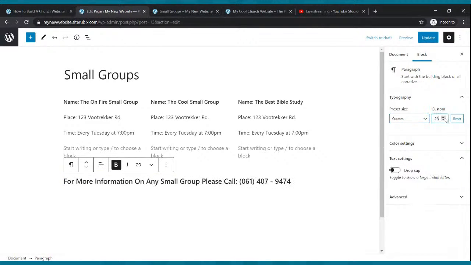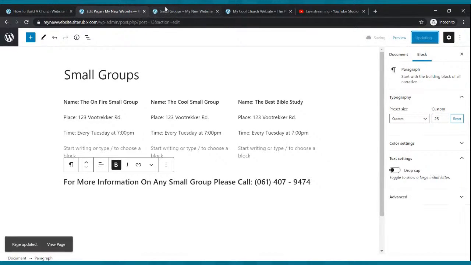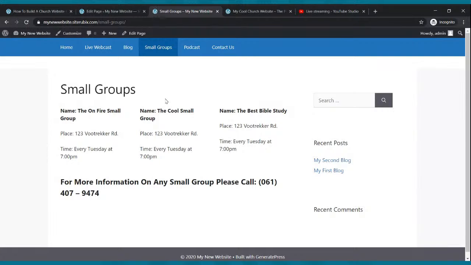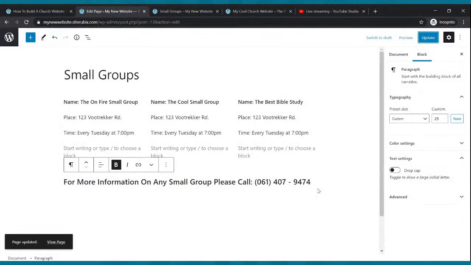Let's put it a little bit bigger. Ooh, I like that. Let's go with 25. Click update. You go to your small groups page, click refresh. There it is. And you line it up. If it's too big, you could always line it up, make the text a little bit smaller, if it's not on the same line.